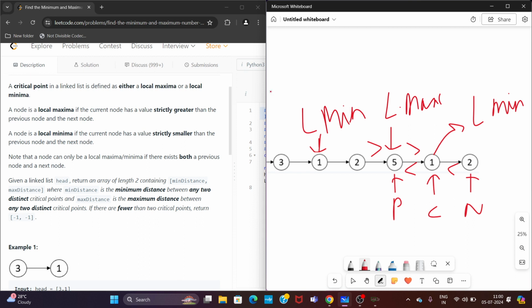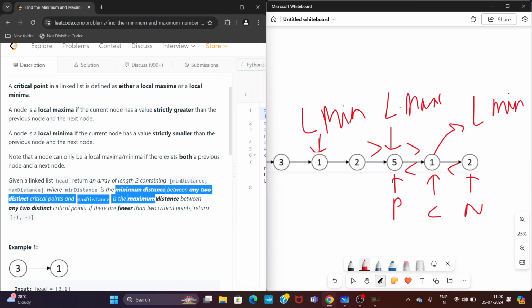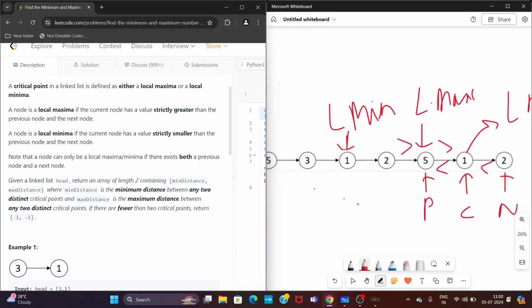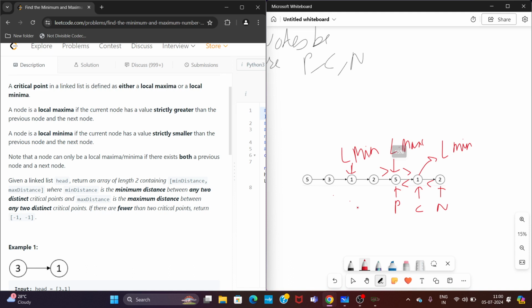So what is the concept of this minimum distance and maximum distance? Minimum distance is the distance between any two distinct critical points, and maximum distance is the maximum distance between any two critical points. Okay, so now let's do the indexing.